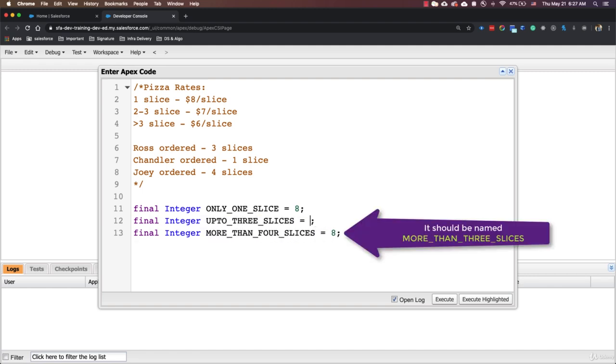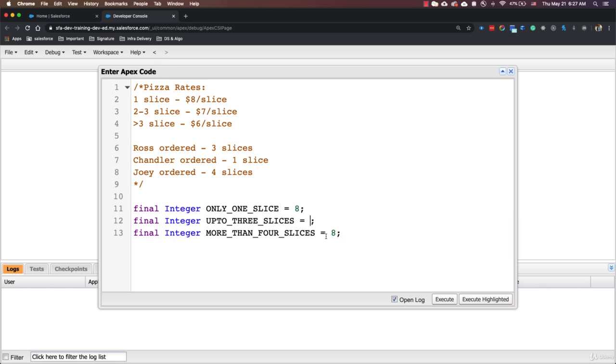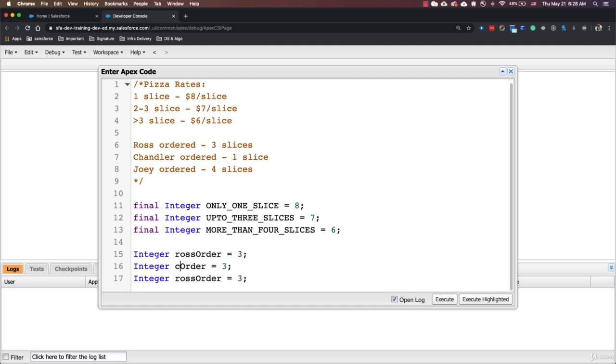Let's modify the integer value here. So if they order up to three slices, then the rate card is $7 per slice. And if they order more than three slices, then it's $6 per slice. So these are constants that will never change their value. And now let's store the information about Ross, Chandler, and Joy's order. Again, we are going to store them in integer variables.